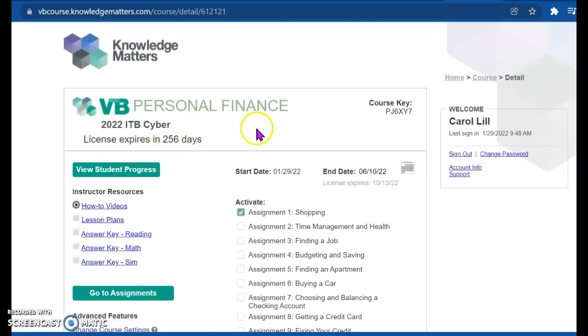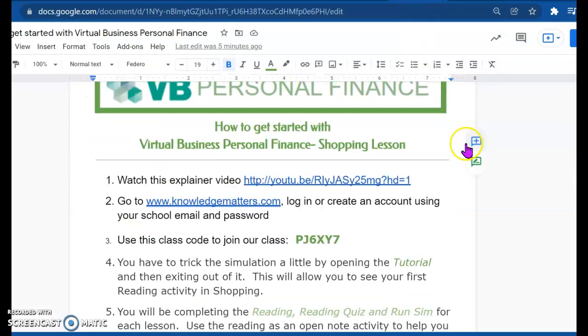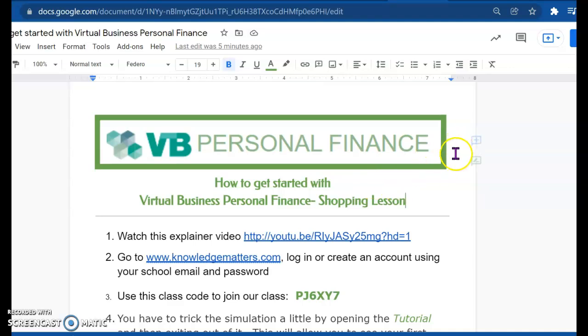All right, so when you get in there, it's going to ask you for your course key, which is going to be right here. So you can find it. I'm going to read it to you and I'll show you the other place you can find it. It's P as in Peter, J as in Jack, 6, X, Y as in yellow, and the number 7. That's what you're going to enter for your course key. You can also find that on this little assignment sheet right down here by number 3, and you can just copy and paste that if you would rather do it.